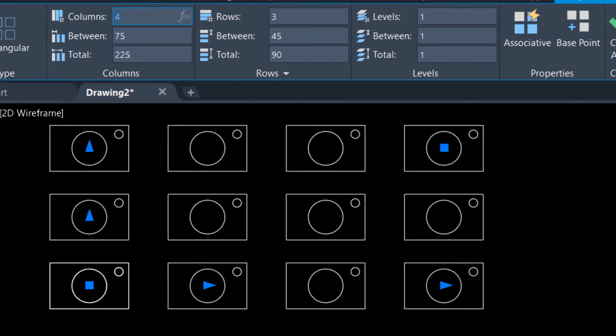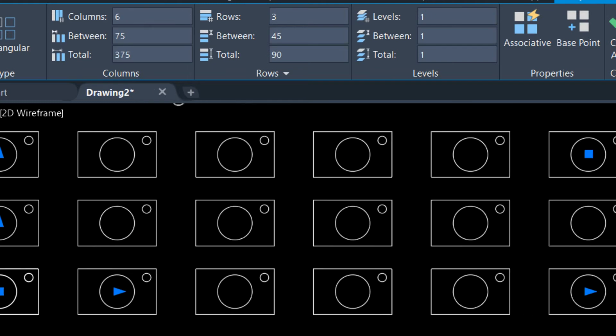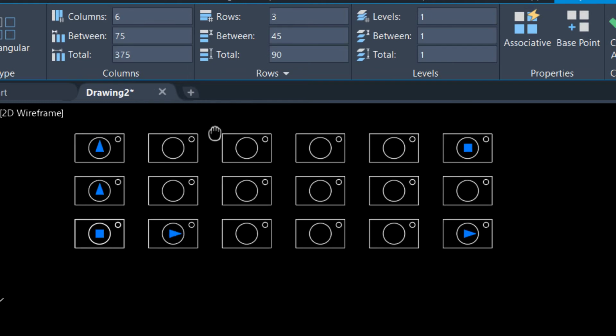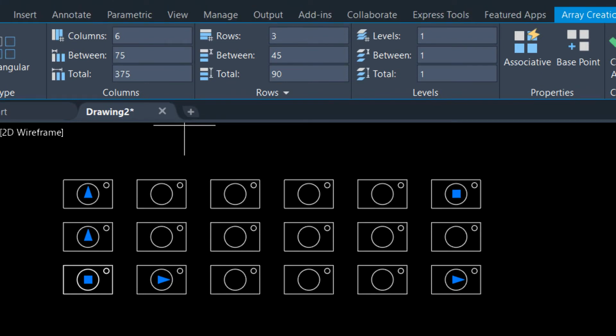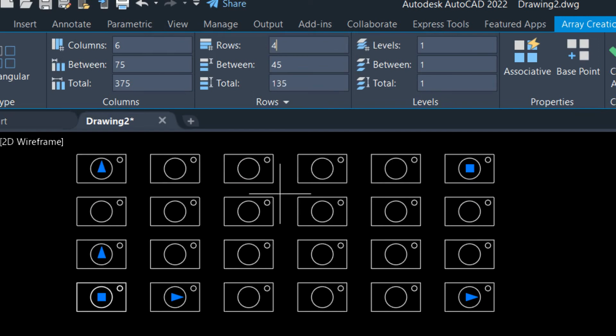So if I want to increase the number of columns to, let's say, 6, I can change it. It is not directly reflected in the graphic area until you put your mouse there. Once you put the mouse there, you can see it is updated. It takes a while to update, so don't worry about it. So here I have entered 6, and now I have 6 columns. Similarly, if I enter 4 over here, now I have 4 rows.